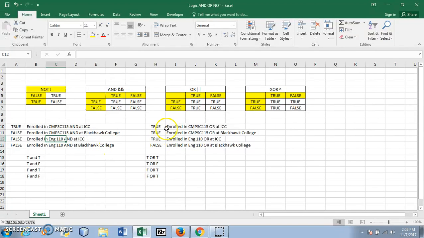Likewise, over here in the or, right here, I'm enrolled at Computer Science 115, that's true. Do I really need to go on past that to Black Hawk College? No, because any time there's a true, if I look at all my true commitments, they're all going to be true. True, true, true. The only time I'm going to get a false is if both are false.